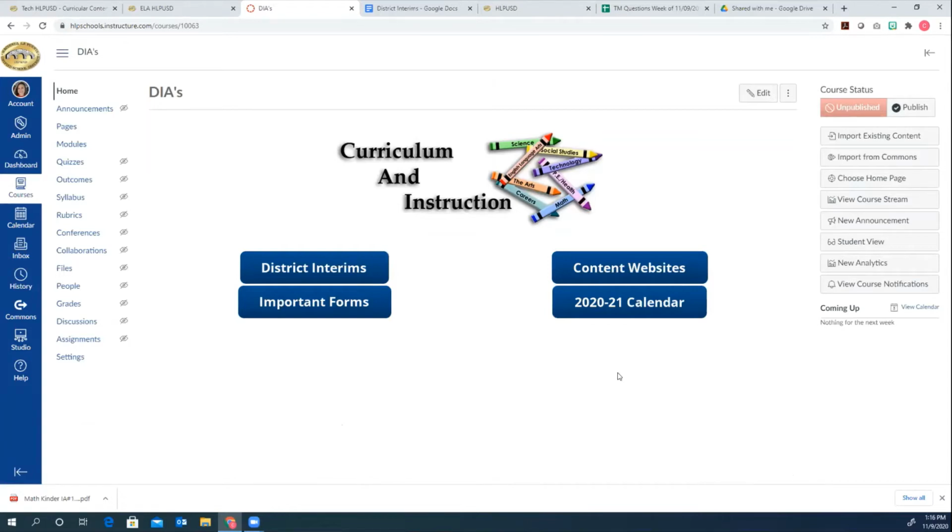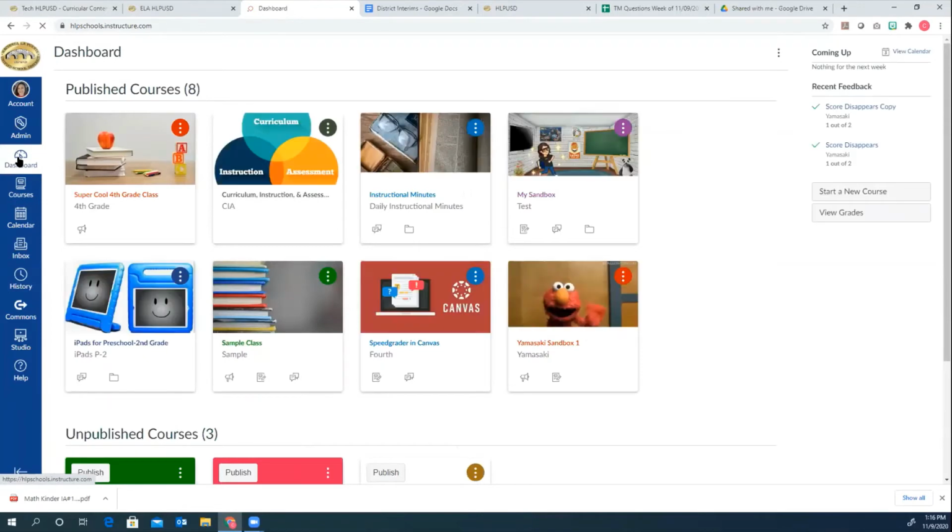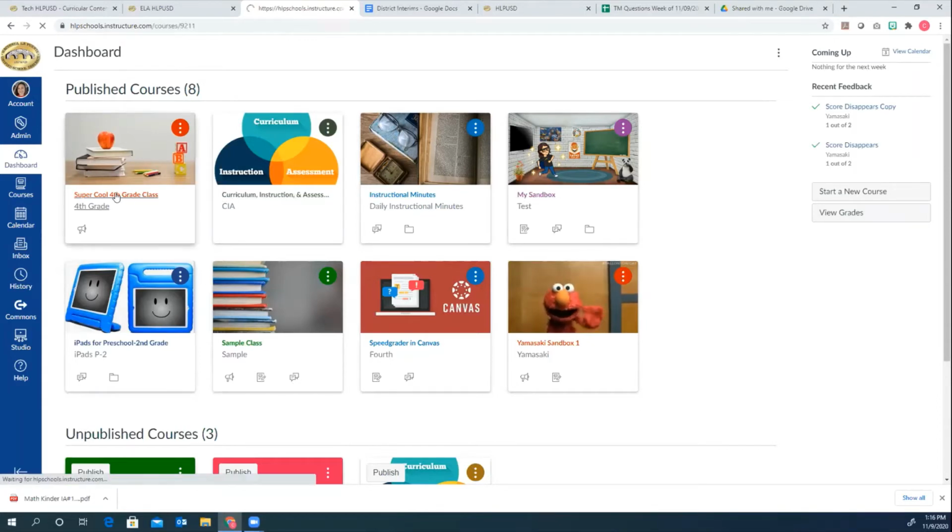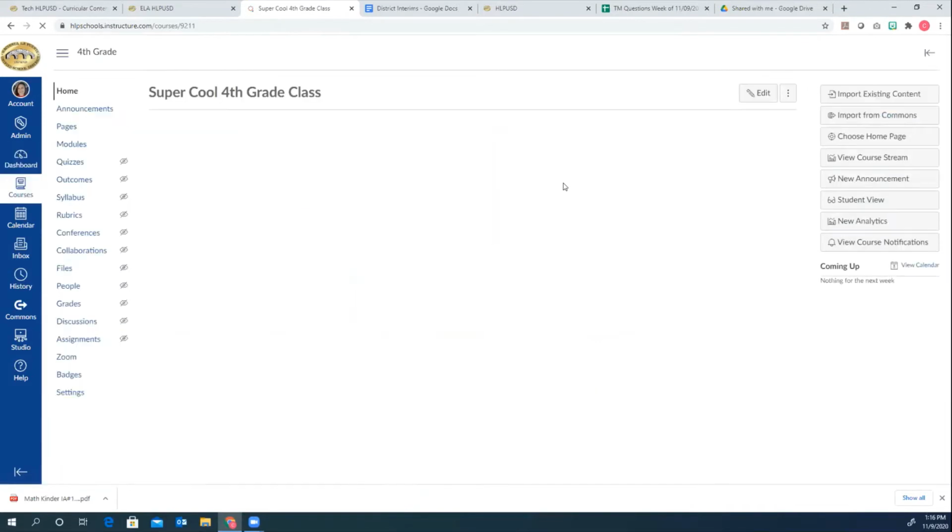So if you decided that for some reason you wanted to pull it into another one of your courses, okay, you can do that. You would just need to go to the course that you'd like to pull it into. And again, personally, I don't see why you would, unless you'd want to do the documents, right, that you want to share with your students that way. So you could pull it into another course. So for example, if I wanted to pull it into my super cool 4th grade class, I would click on that.